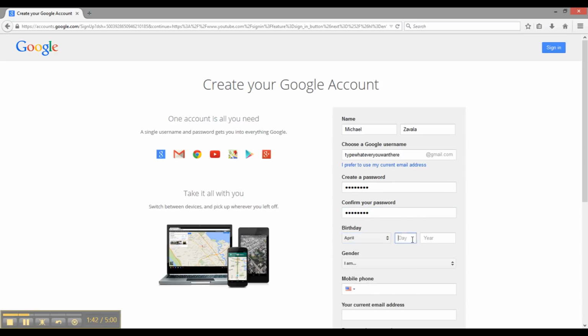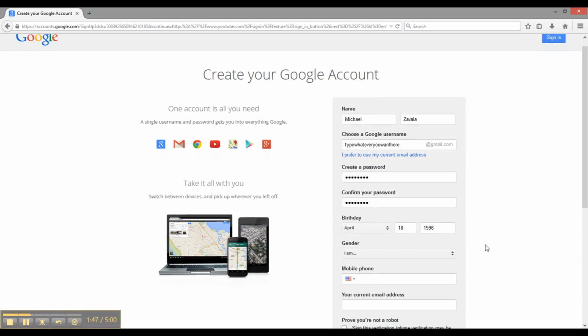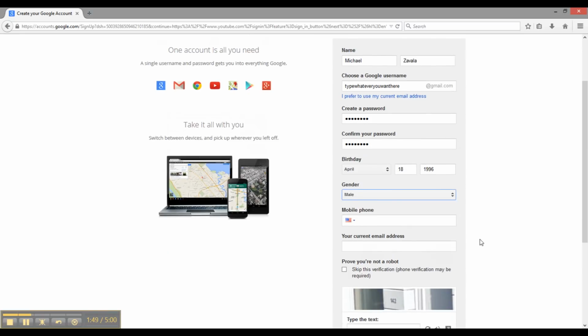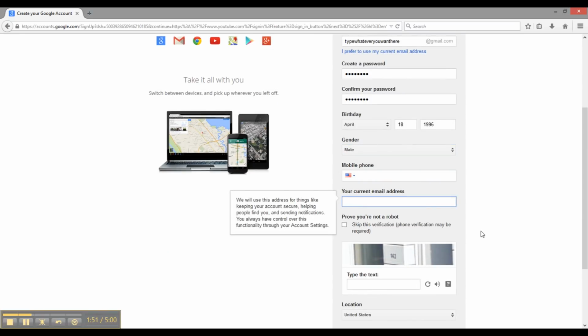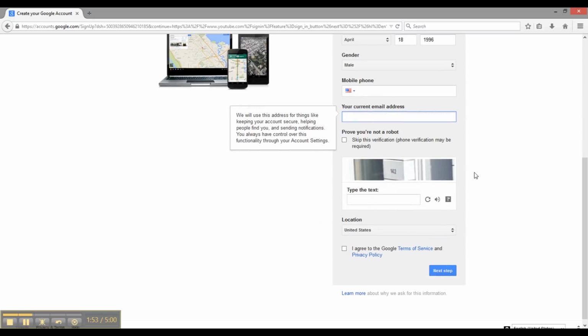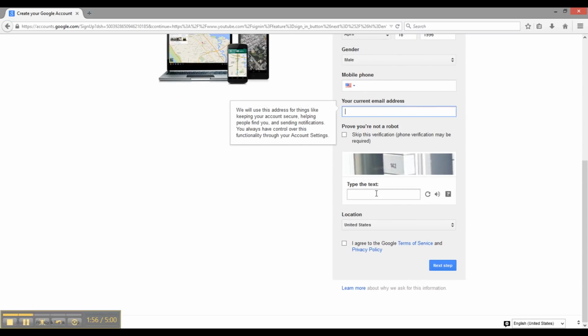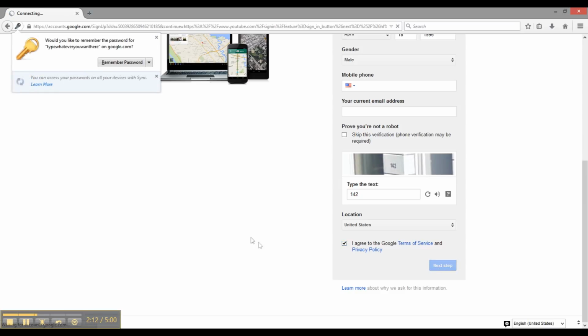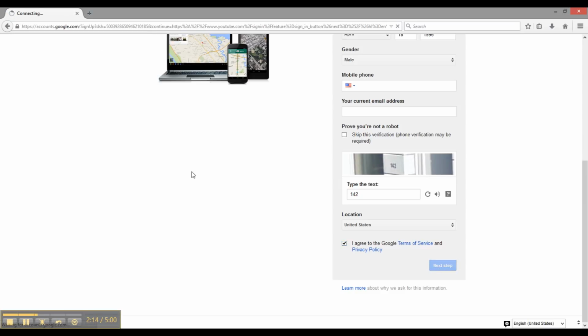Then put in your birthday. It doesn't matter what age you are. I am 18 and I can do this perfectly fine. I'm a male. You don't need to put in your mobile phone or other email address. That is not a required step, but you're going to need to type in these numbers here to prove that you are a human being. These are so annoying. Anyway, you're going to agree to the Google Terms of Service, and we're going to click next step. And sure, we can remember the password.